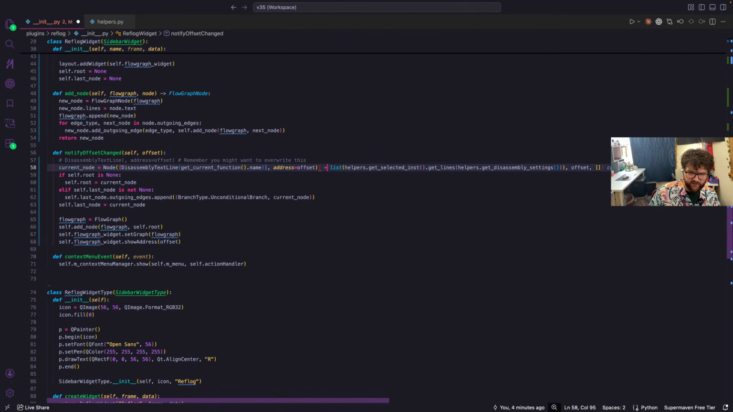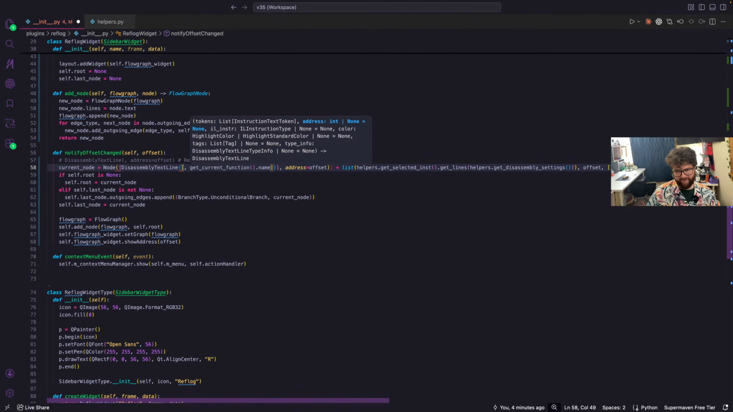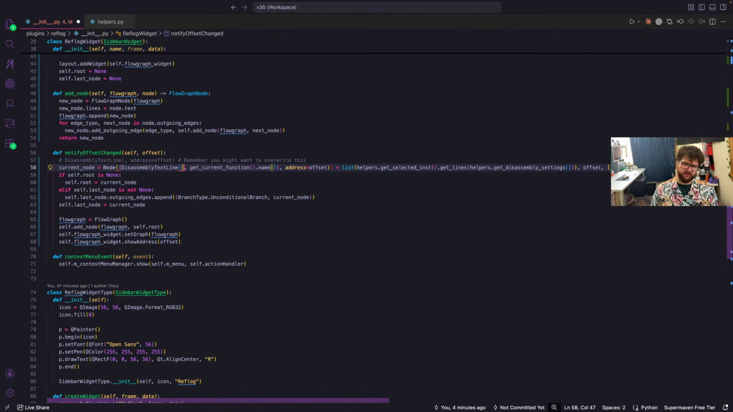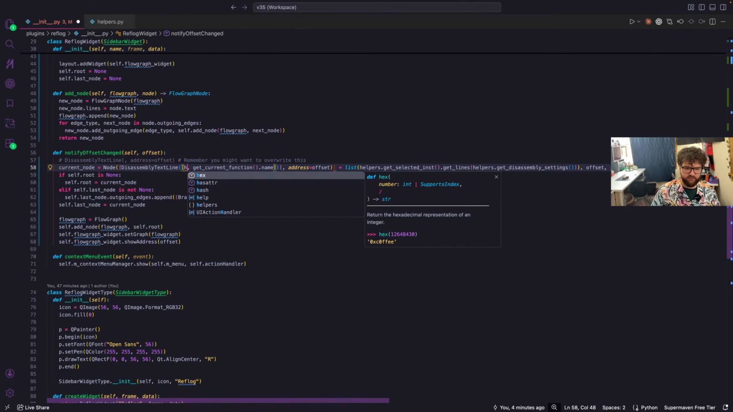So this one will come first. The function. Okay, so I think I just want to add the offset here. It's a little weird how these are nested lists of lists, but it's because a single instruction can have multiple lines, and then each line can have, of course, a bunch of different tokens in it. And we could colorize these all nicely, but I believe we can just put strings in here and it'll give us a default render.